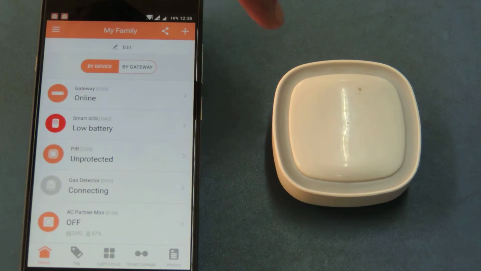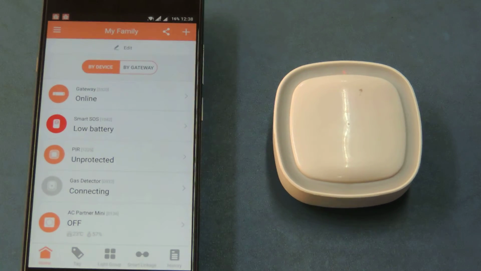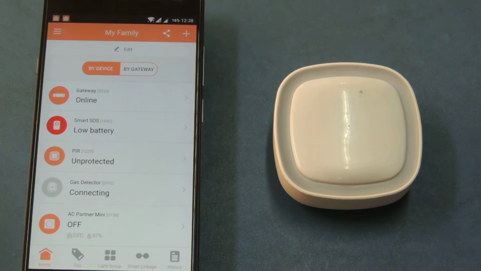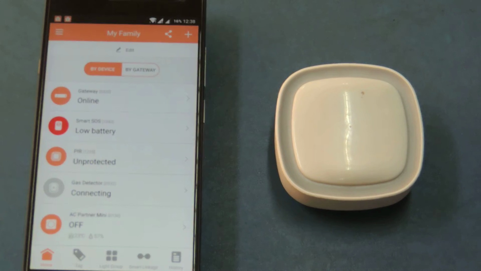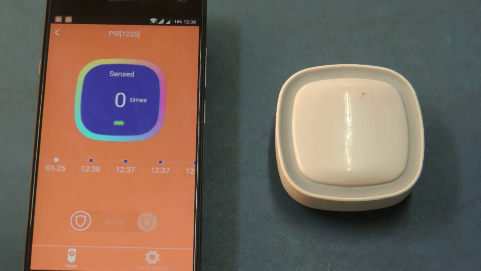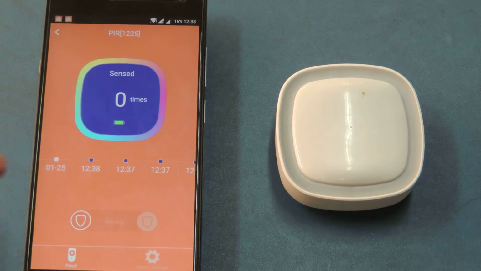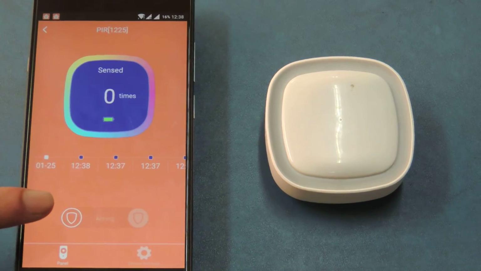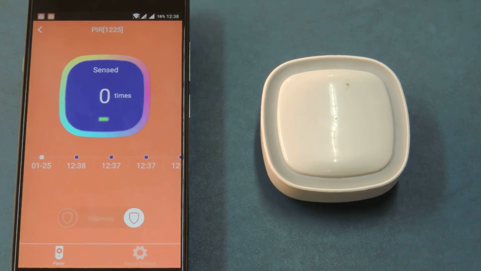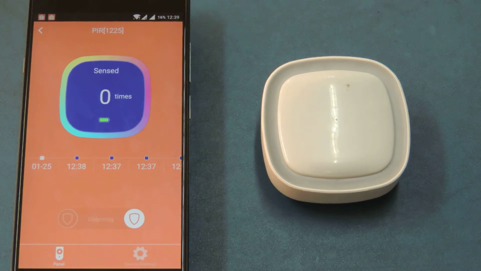Here we have the PIR motion sensor which detects every motion based on the human body temperature, which is basically a kind of radiation. So here, this is the user interface of the application for the PIR device. At the current moment, the setting is set to disarming mode, so it isn't reading anything. The moment we put it on the arming mode, that is, it is protected now.